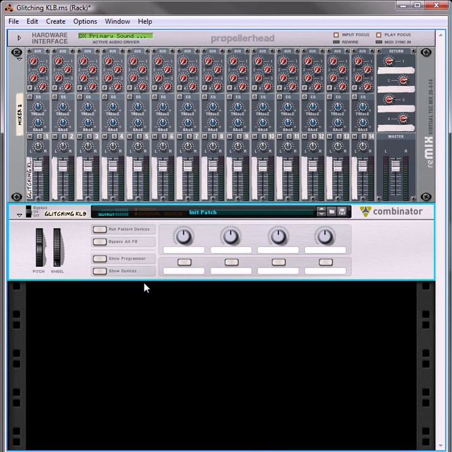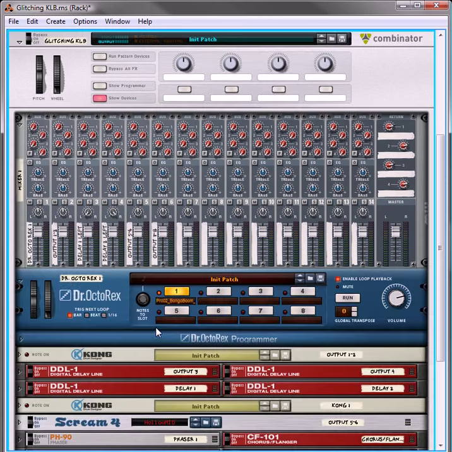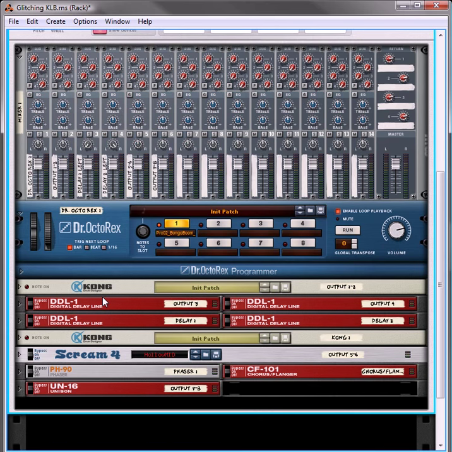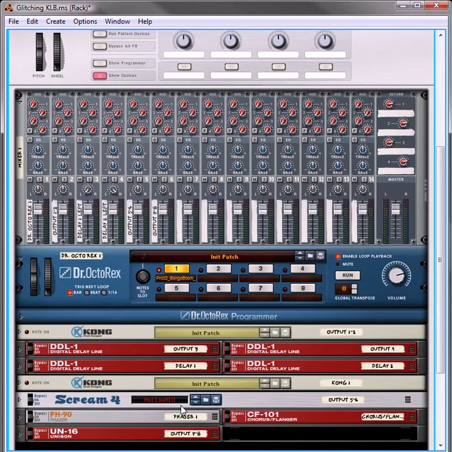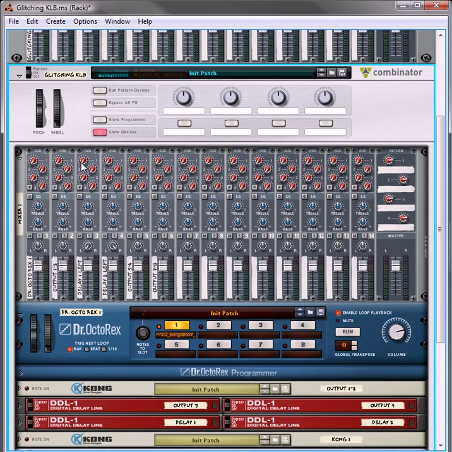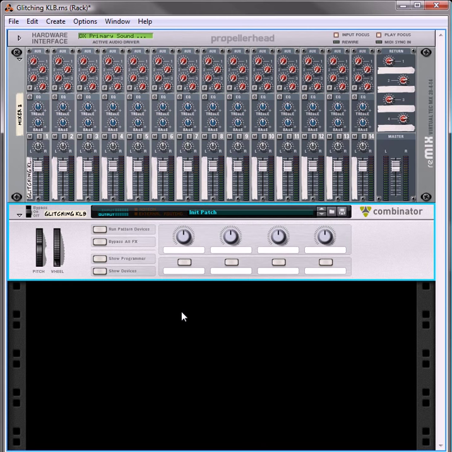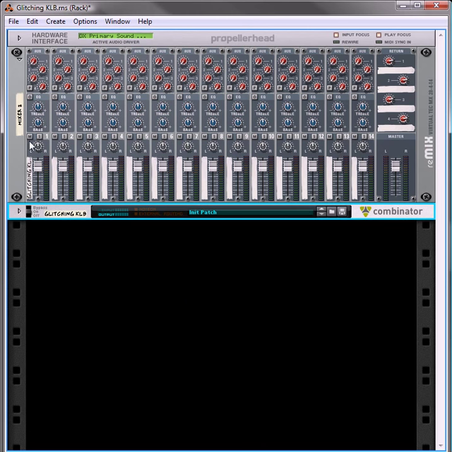This is yet another method on creating a glitch box, and in this case we are going to be using a Dr.OctoRex, and it's just one simple Rex file that you can process through a number of different effects devices. So, if you have Reason 5, let's get started.